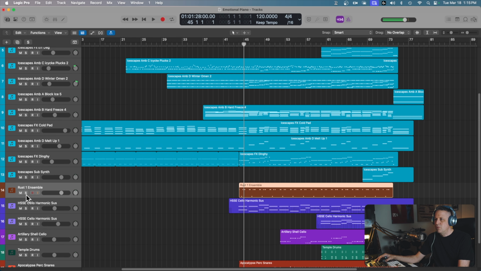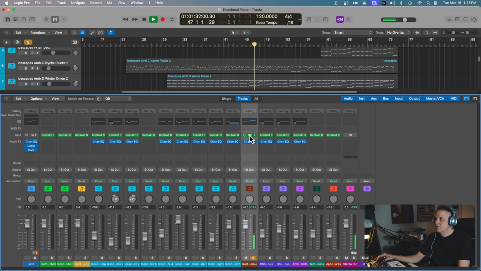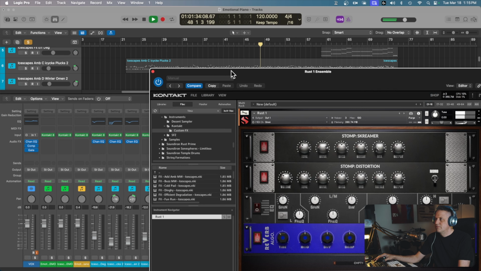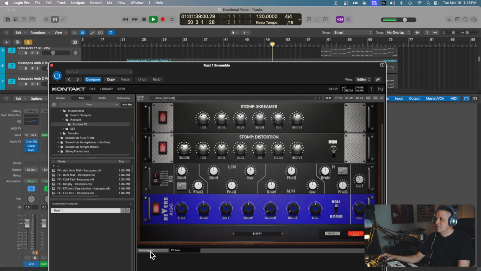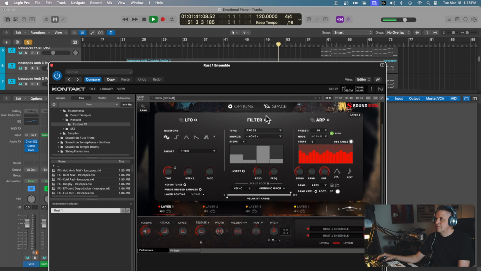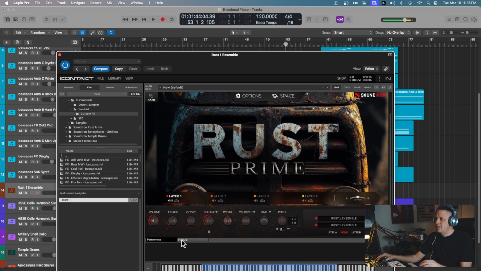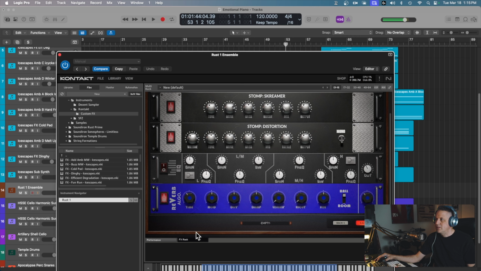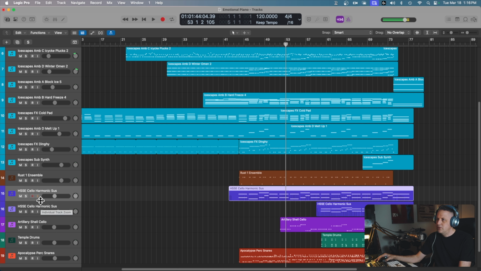So we have one patch from their Rust Prime library. All I did was take one of the layers and I threw on some distortion and some screamer. I thought that sounded kind of cool. So a little bit of rhythm. And then we have a couple from their Hyperion strings. These are both the cello harmonic sustains. I'll just play both of those together.